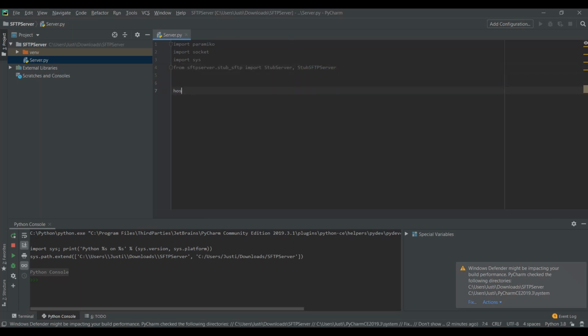And the host, like I said, this computer is going to be our server. So we're using this computer. So we'll just say localhost. And localhost is basically translated as the IP address.